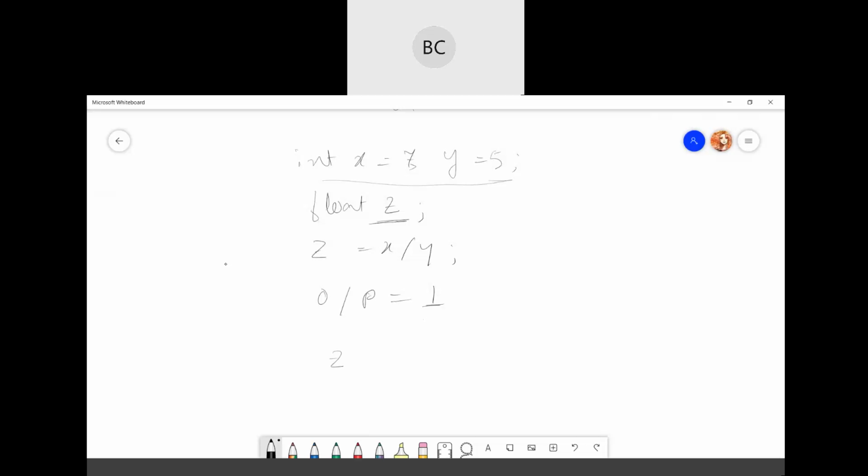Then you can just write z equal to float x divided by float y. Okay, if you write this way, even if your x and y values are integers, you will still get the floating point value. So the output will be 1.4. Okay. So even if you declare the variable as int type, you can explicitly mention that you want the float value of x and y to get the float value.